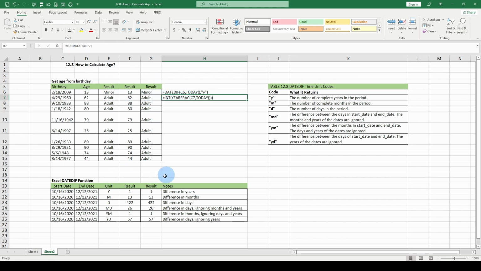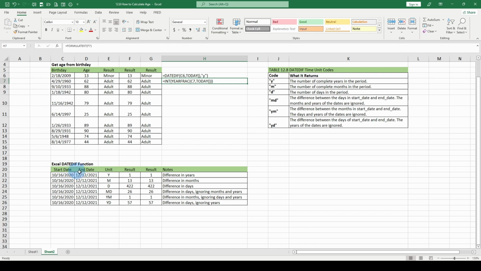Moving on. Excel DATEDIF functions, if we want the difference between dates. We have a start date and an end date. We're using the year code. We're looking at E21. Going back up here to the DATEDIF codes, here we have Y. And the result is, remember, this is Y, so we have a result of 1 using the DATEDIF function. And that is 10/16/20 to 12/12/21.